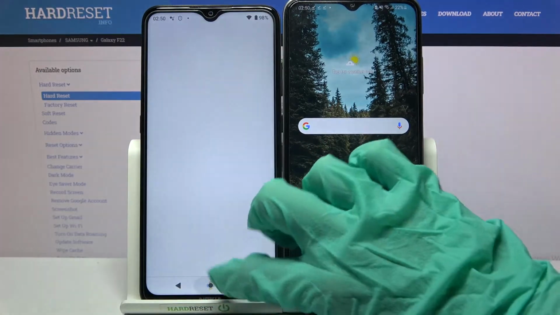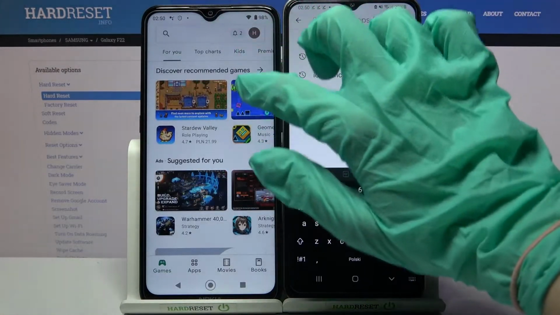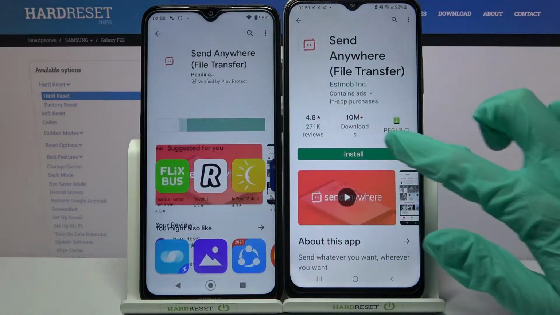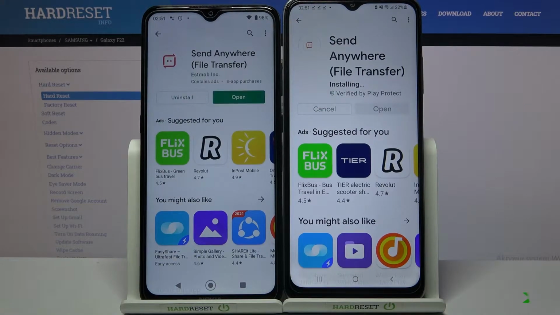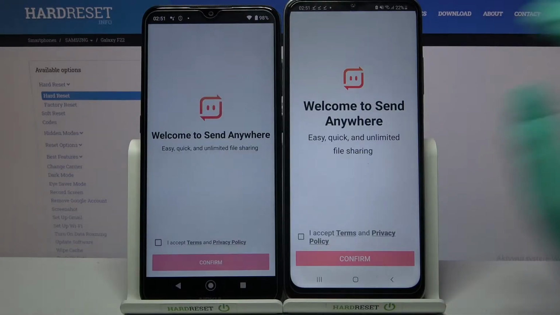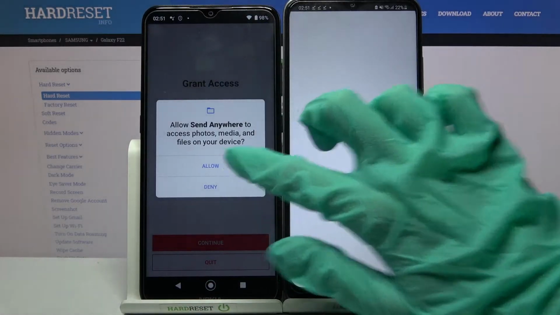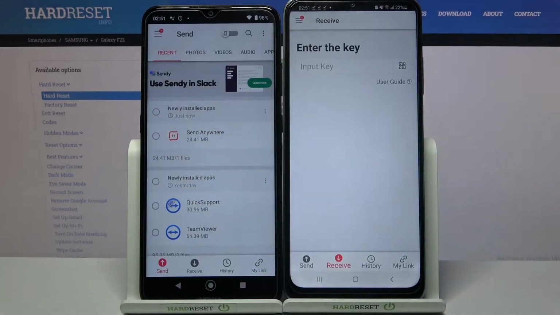Firstly, open Play Store on both devices. Then click on the search bar, type Send Anywhere and download this app from this developer. After that, open it. Now click on I accept, confirm, continue and finally allow. Then choose receive on Samsung and send on Nokia.